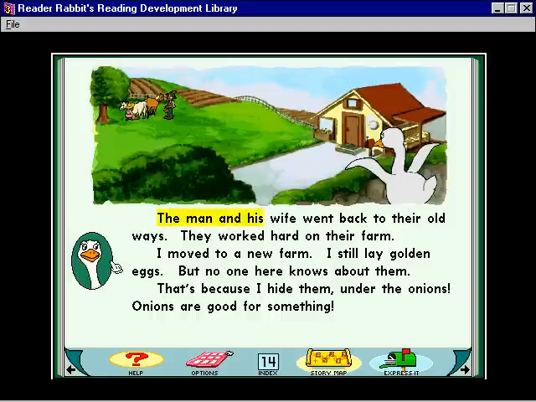The man and his wife went back to their old ways. They worked hard on their farm. I moved to a new farm. I still lay golden eggs, but no one here knows about them. That's because I hide them under the onions. Onions are good for something.